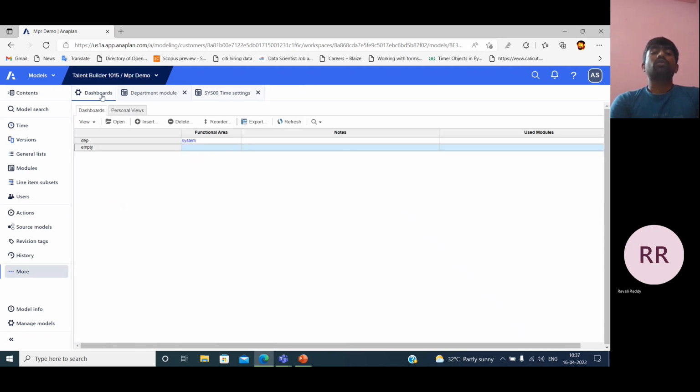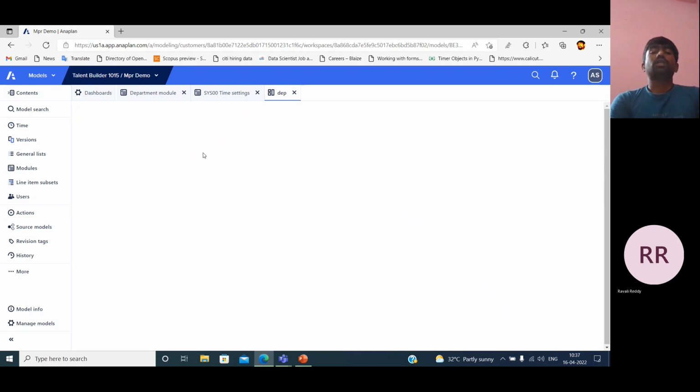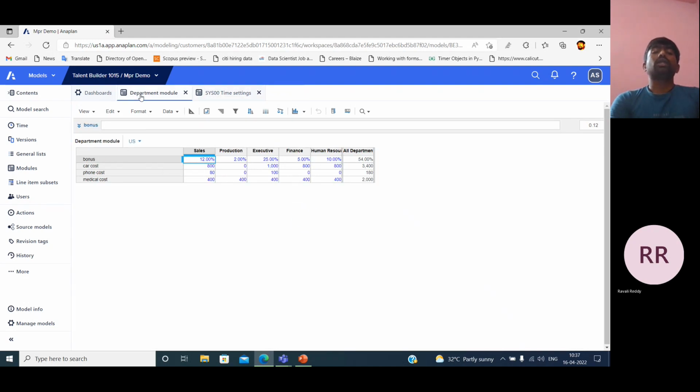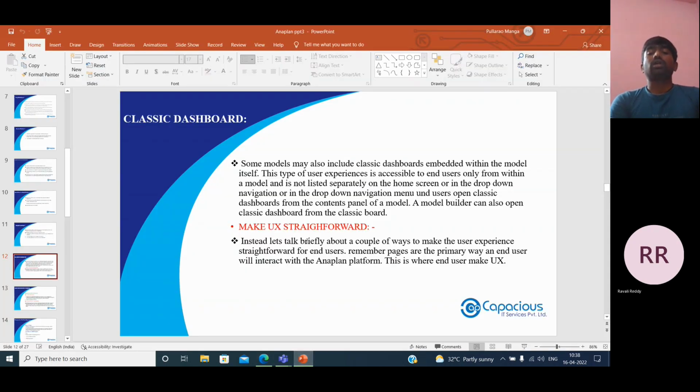Then I will go to dashboards. I already created one dashboard here. This also doesn't have any data, that's why it doesn't show any data. This will be shown further on. I will show how to use the dashboards.